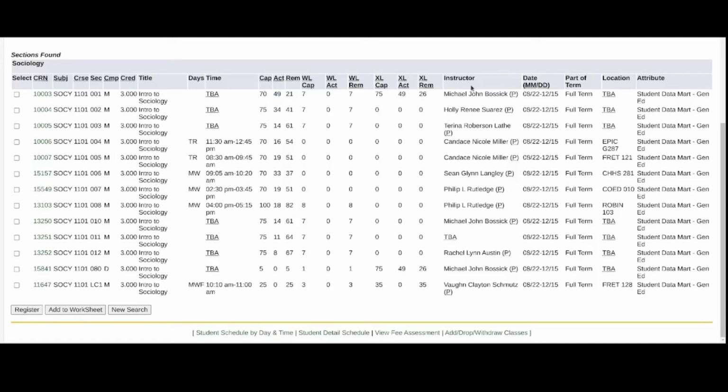The next column, you'll see the name of the instructor. If it hasn't been assigned by the department yet, you'll see TBA, but don't worry. If it's in the schedule, they will offer the course. They will find someone to teach it.